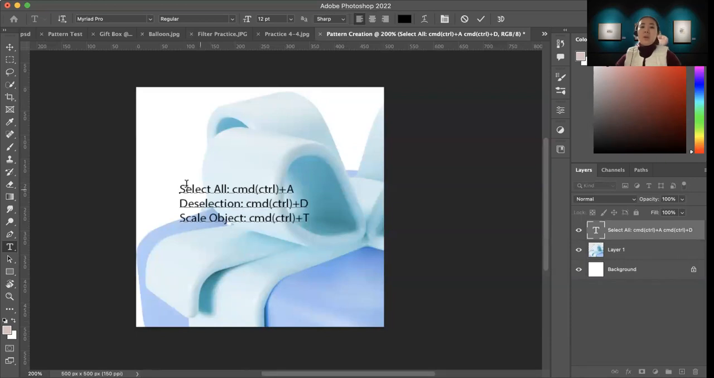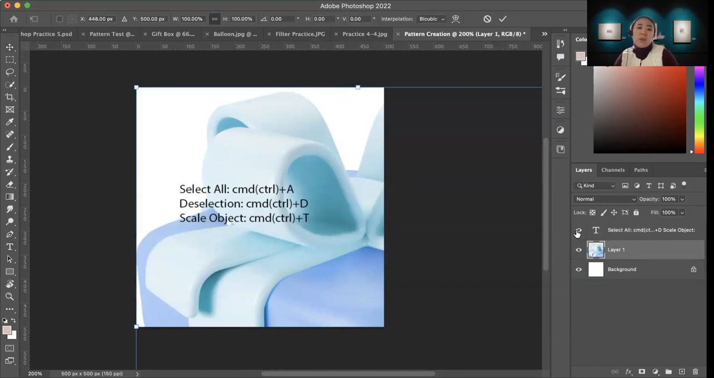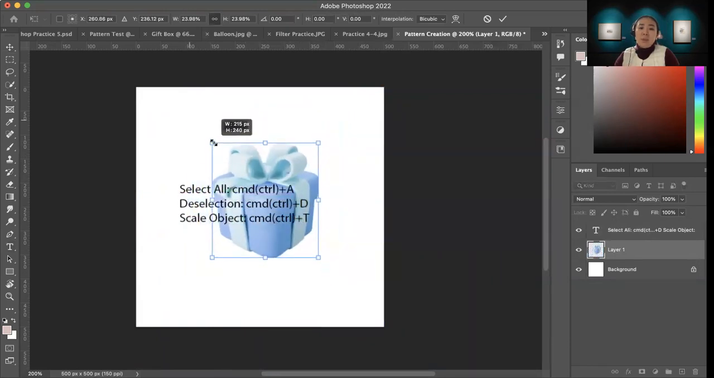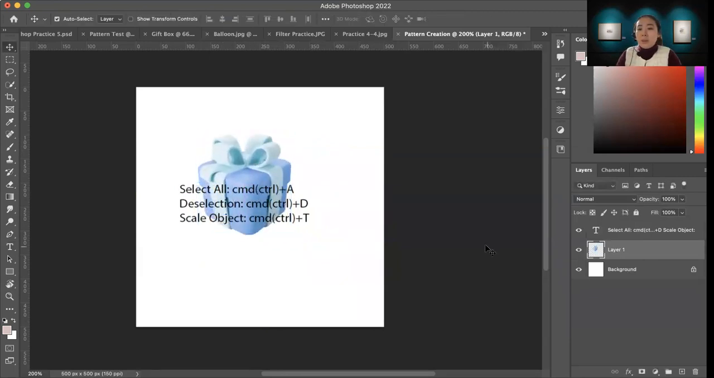Now, we're gonna make this gift box smaller. Please select this gift box, and then you're gonna hit Command T, like this. Then you will see the blue regulation box, and make it smaller on the center. I'm gonna make it a little bit more smaller, like this.